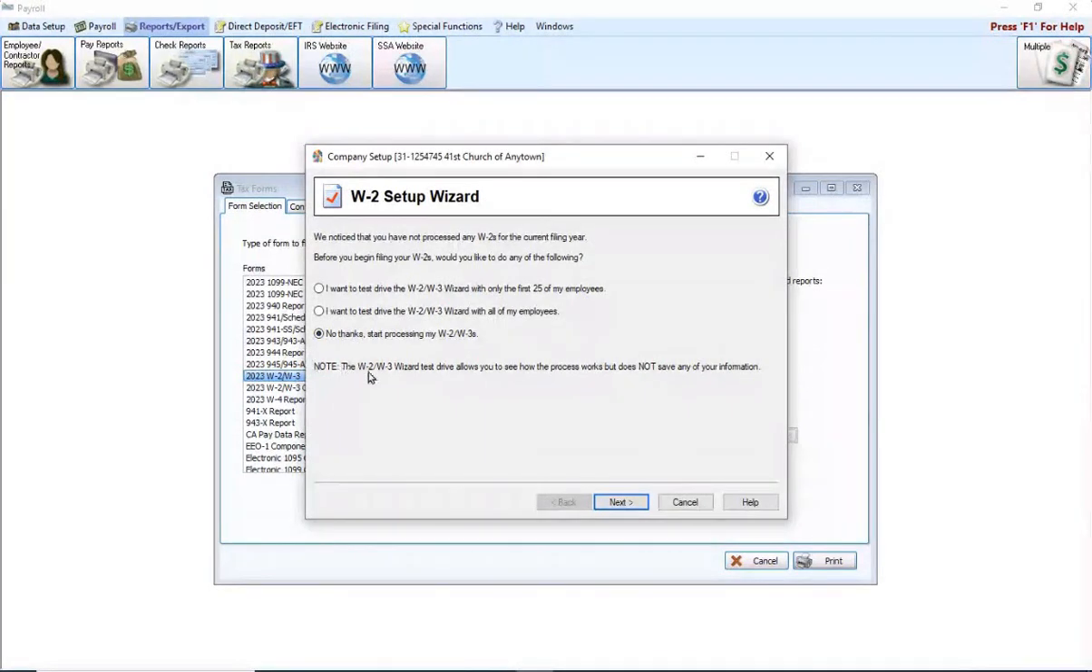Okay. As it notes here, W-2, W-3 Wizard Test Drive allows you to see how the process works, but does not save any of your information. So I guess that tells us pretty clearly what it does. So we're going to go ahead and click next.